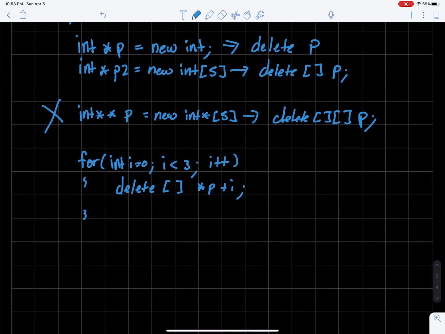Then finally, once we do that, we just say delete, and since P was an array of integer pointers, we have to use the array brackets, and we'll just say delete P. And so that's the way we will delete multi-dimensional dynamic arrays. All right, thank you, and sorry for the long pauses.